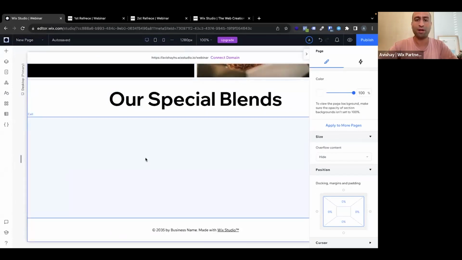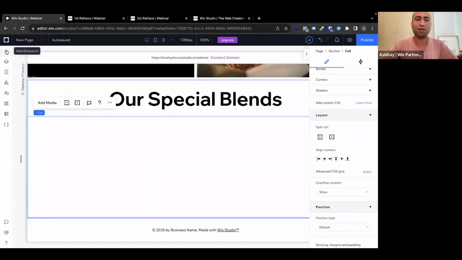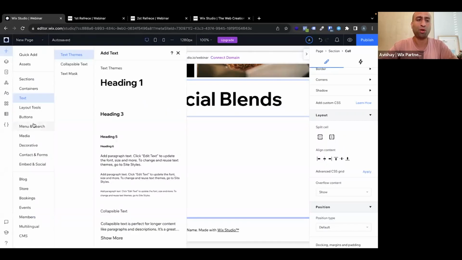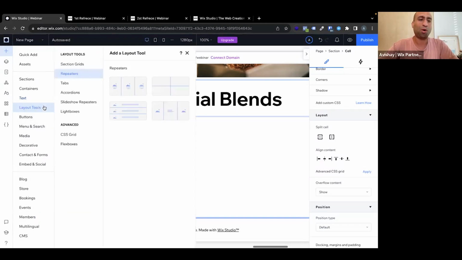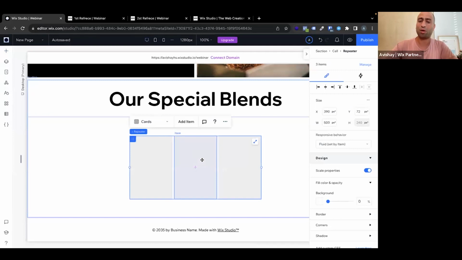Now I would like to add a repeater. By the way, a repeater is a very strong tool when it comes to connecting to CMS. You can create a lot of elements in scale. So I recommend you watching more webinars about it. It's a very powerful tool, besides of what we will do right now. So I'm going to Layout Tools, selecting a repeater, and this is our repeater.